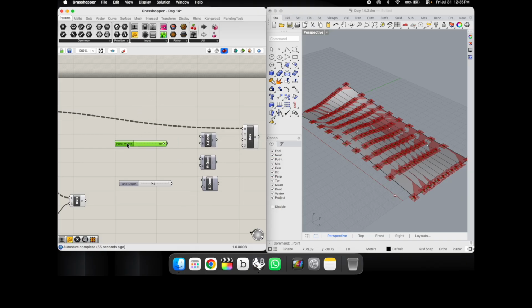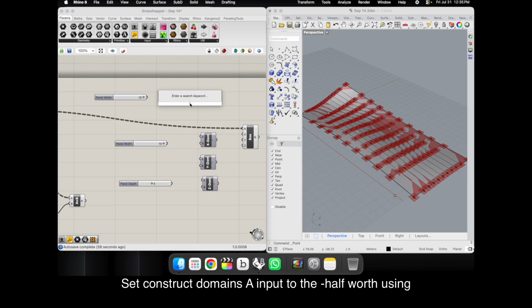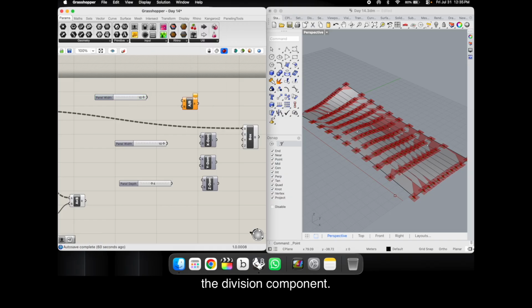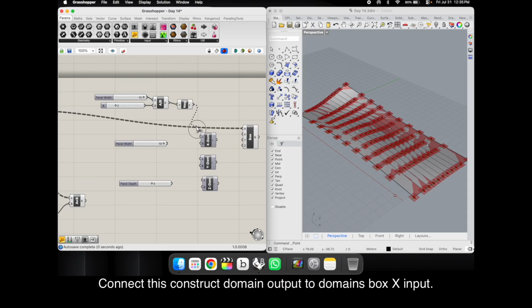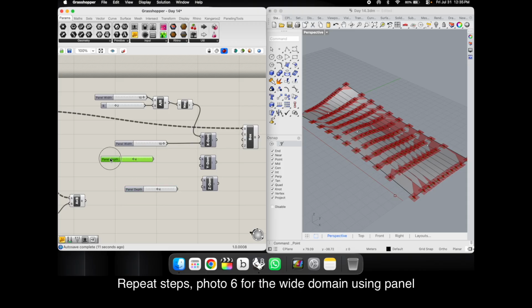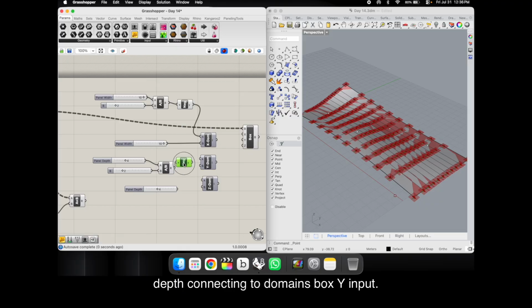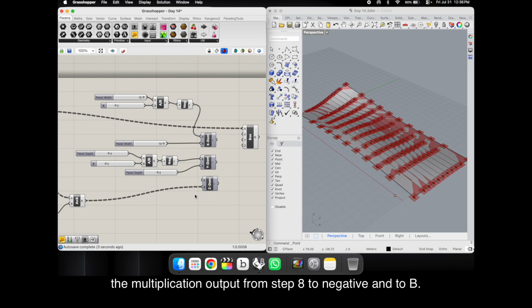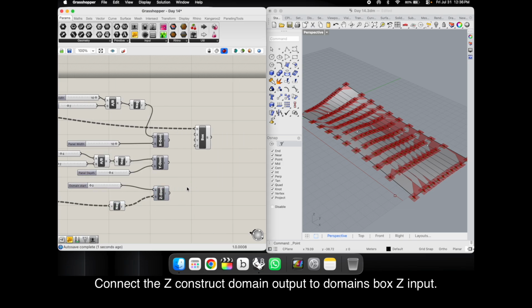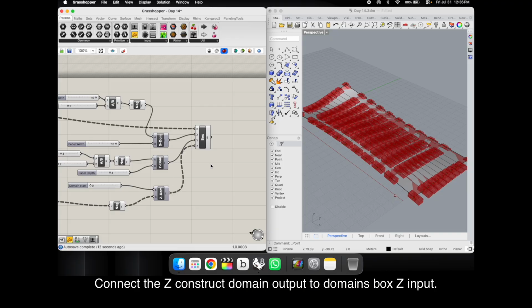For the X domain, set construct domain's A input to the negative half width using the division component, which is panel width divided by 2, then negative, and B input to the positive half width. Connect this construct domain output to domain box X input. Repeat steps 4 to 6 for the Y domain using panel depth, connecting to domain box Y input. For the Z domain, set A to 0, and connect the multiplication output from step 8 to B. Connect the Z construct domain output to domain box Z input.